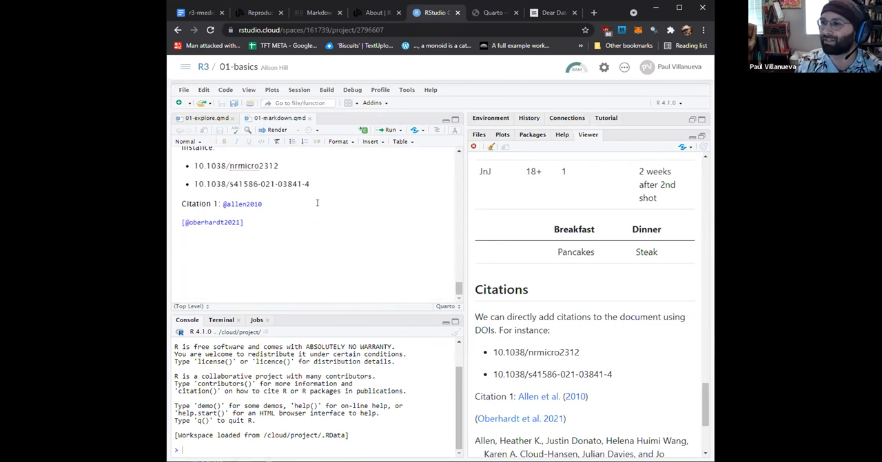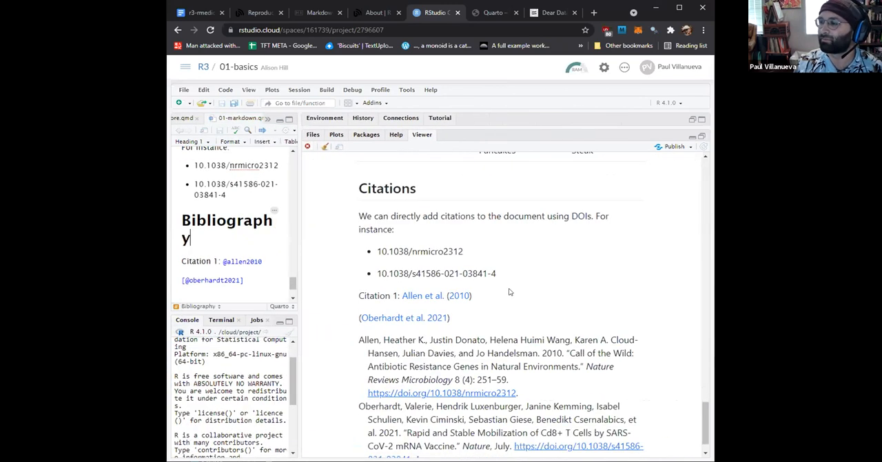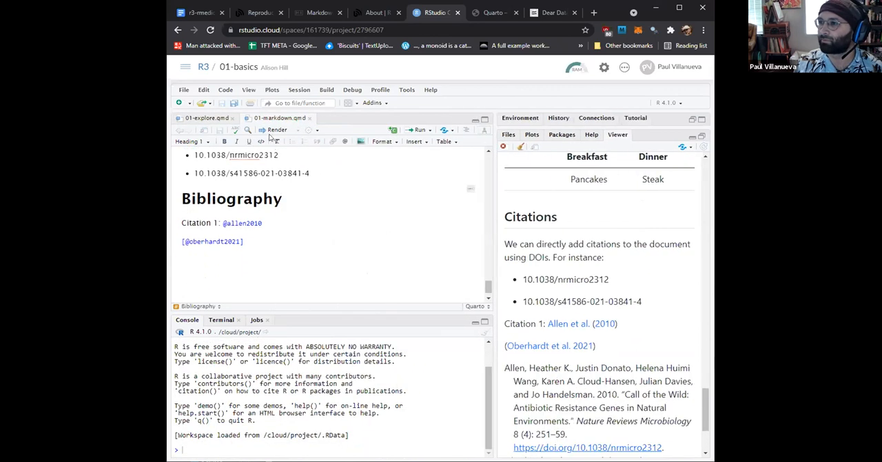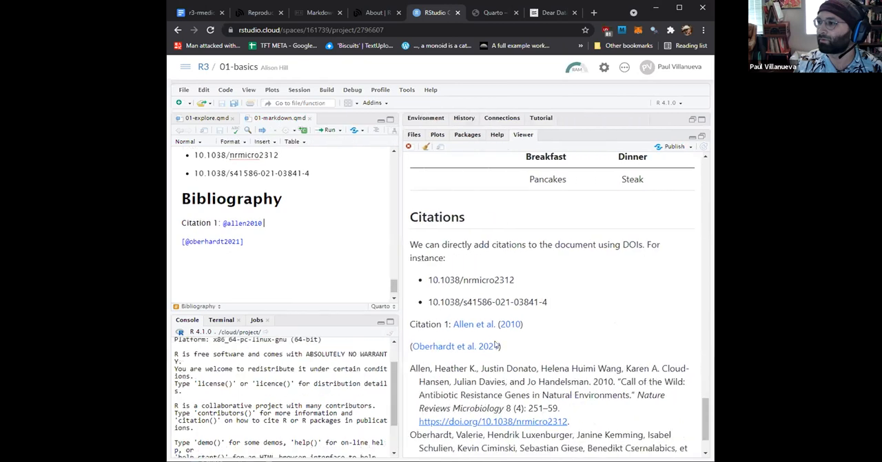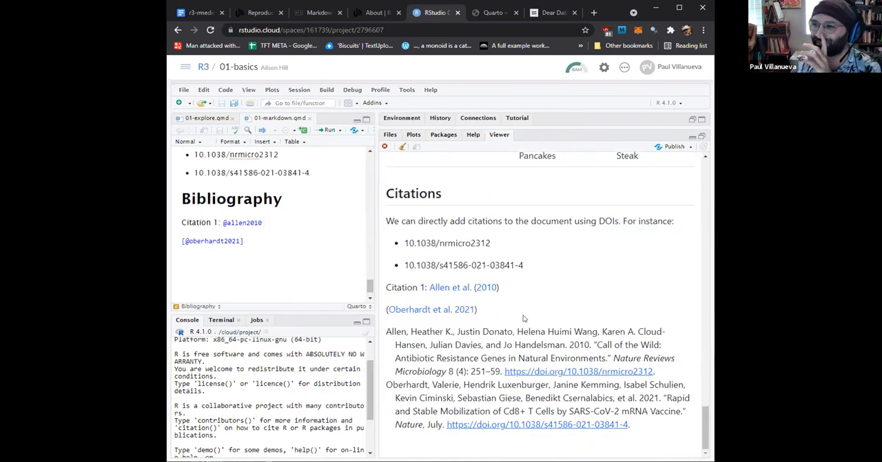And just to make it a little bit nicer, we can say header one, bibliography. Let's go ahead and save that, and let's render it again. Well, it's not rendering for whatever reason, but yeah. So that's all we have for now.